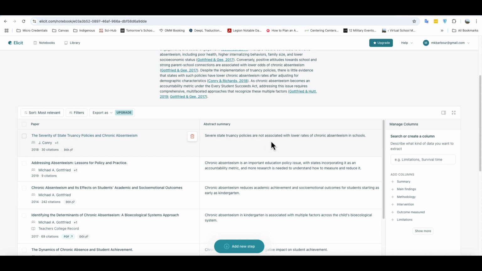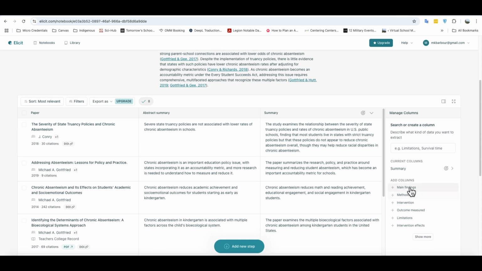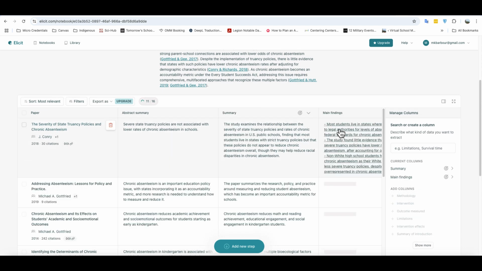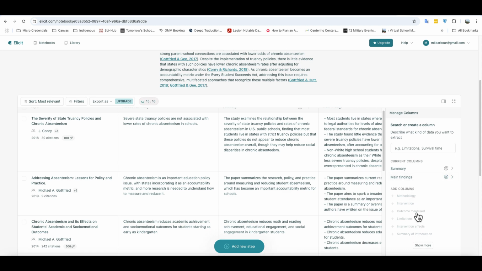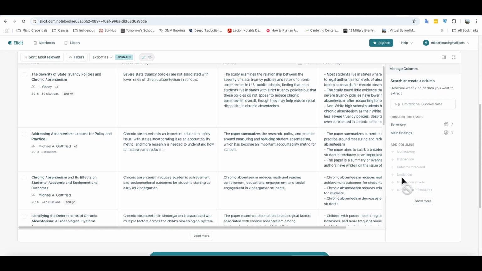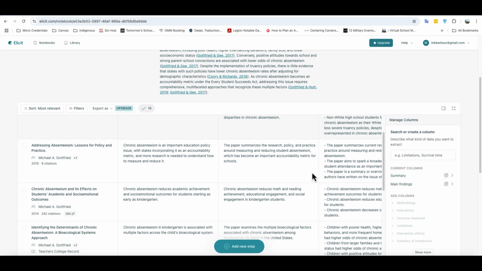Right now I've got abstract summary added here as one of my items, but you can see I can put some other columns in. So I could get a summary of the entire article as opposed to just the abstract. I could also ask it to give me a column that tells me the summary of the main findings. As you can see here, it'll summarize there were 3 main findings in this first article. And I can go on and continue to add more of these things that I want to include, and it'll continue to add columns for me.